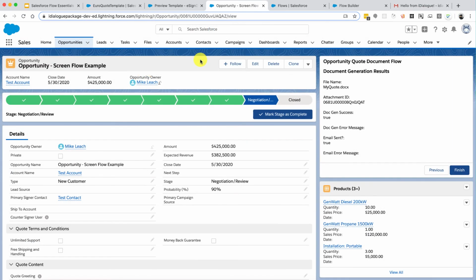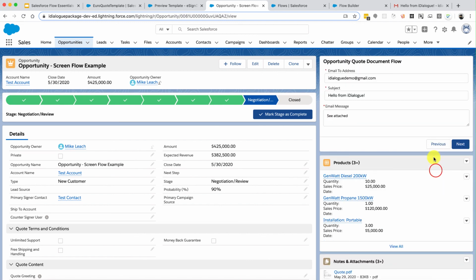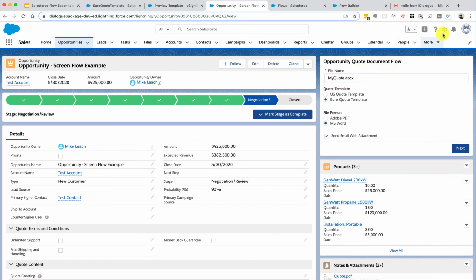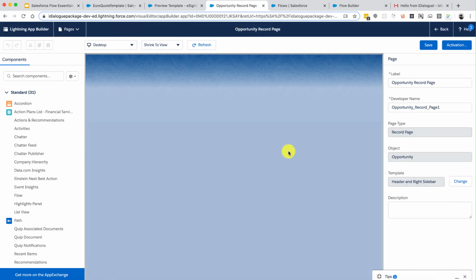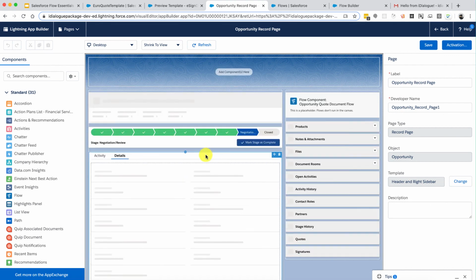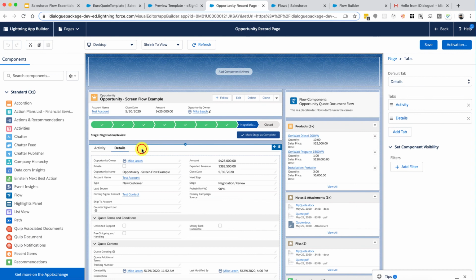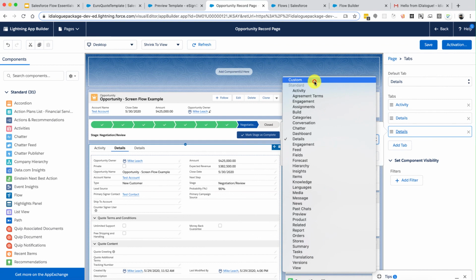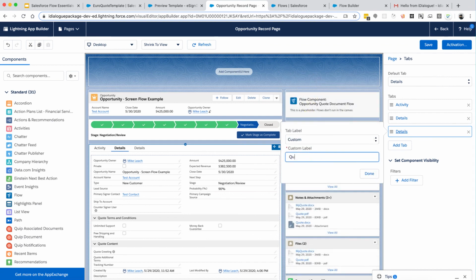Okay, so that pretty much concludes the essentials of generating a document. I'm going to show one more feature that's going to set up the more intermediate and advanced features here, which is we're currently showing this document generation component on the upper right-hand corner in a one-column layout. Then I'm going to go into our edit page, into the page layout, and I'm going to add a new tab next to details. And this is going to be a custom tab. And we'll just call this quote document.